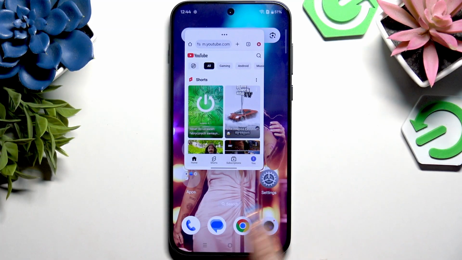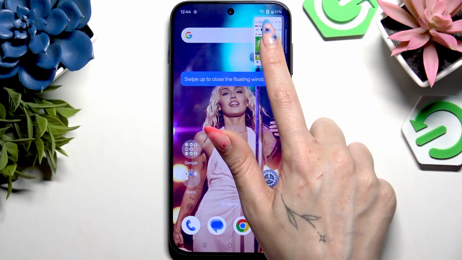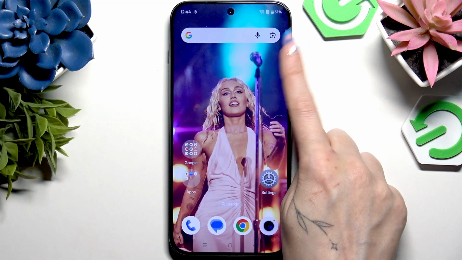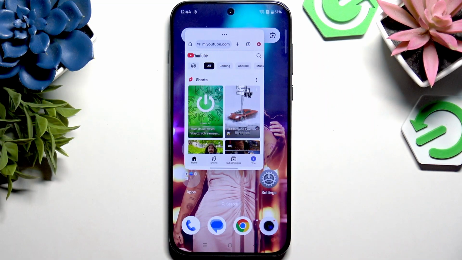To minimize it, tap on Home button and swipe Tiny Window to the side. Then access it by tapping on the bubble and then Tiny Window.